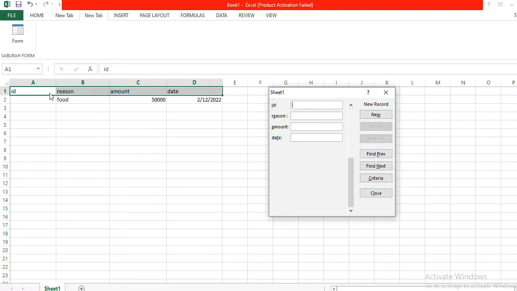You click in new. It just goes automatically. You proceed and do the other things. Maybe here you also give another thing, let me say TP or transport. Amount maybe 4,000. Date maybe that very date. Maybe it is that. Click there. So you get something like that.